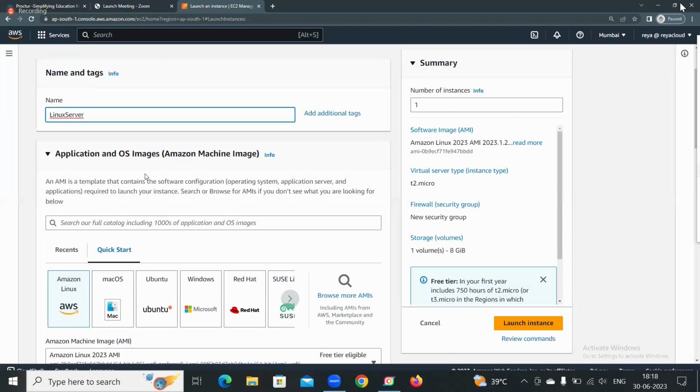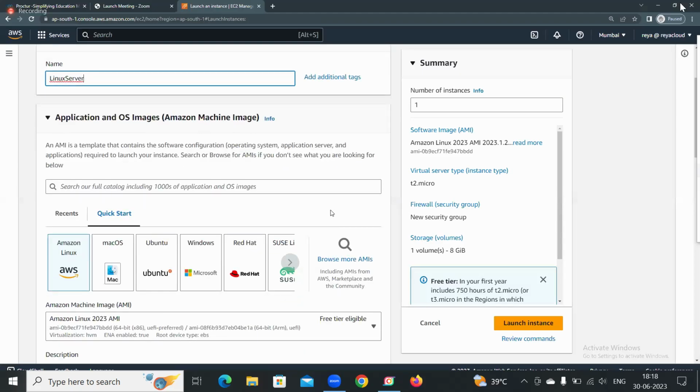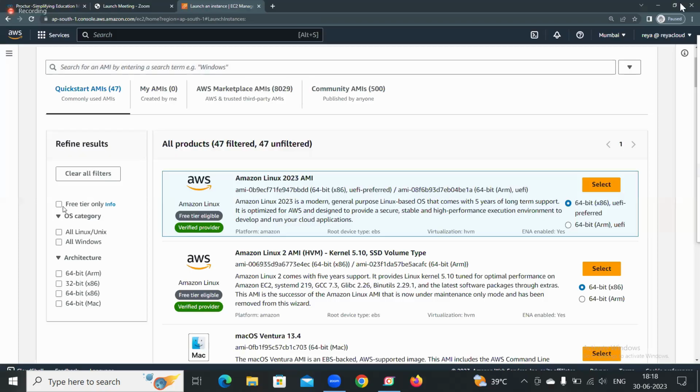The second step here is the operating system, AMI. We need to select the AMI here. Click on browse more AMIs. You need to concentrate here. Then on the left side, we need to select free tier. You need to follow the same things. Select the free tier.